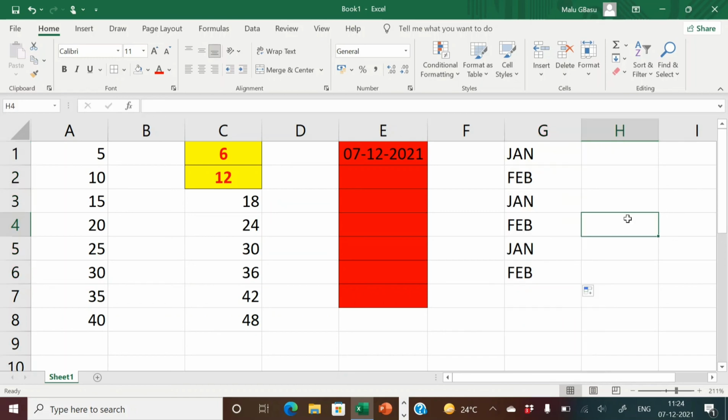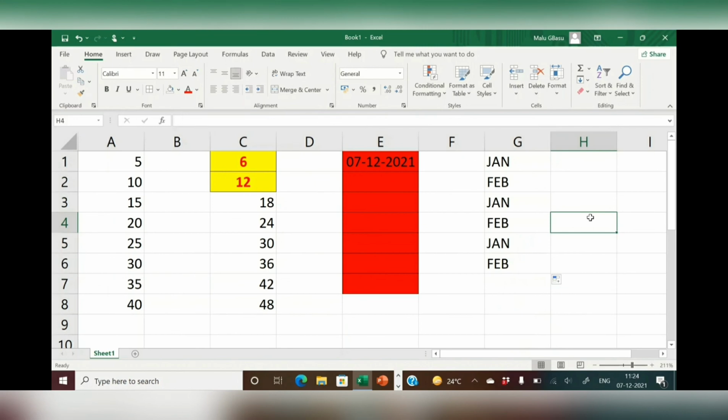So these were the various autofill options that are available in Excel. I hope this was clear to you, and I hope that this video was beneficial to one and all.